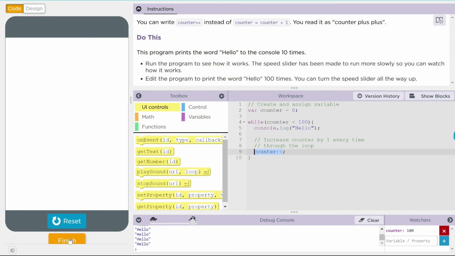I think that's all code.org wants. Let's see if they want anything else. Nope.